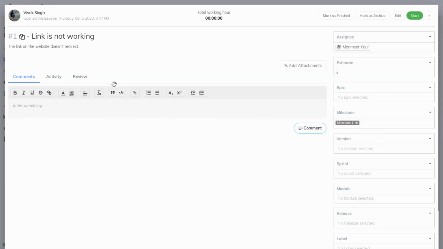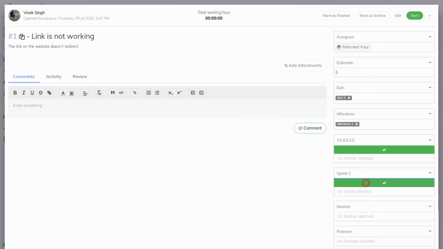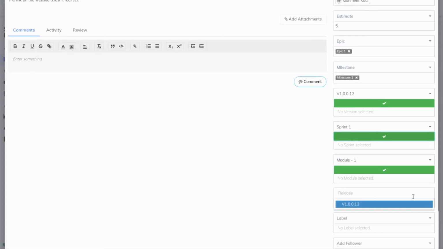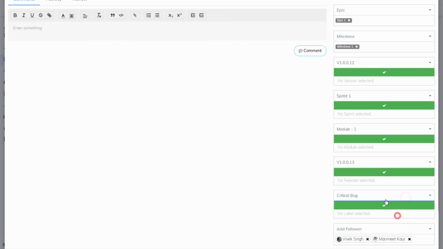You can see the story link is now working, with all the information we just added. Milestone, version, sprint, module, label, estimate, etc. It is advisable to add the categories while assigning the story, as it allows the user to understand the story in a glimpse and what action is required.